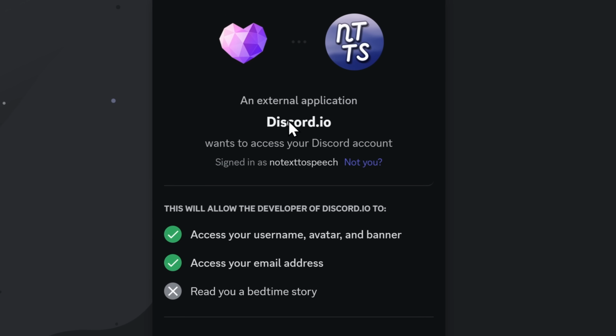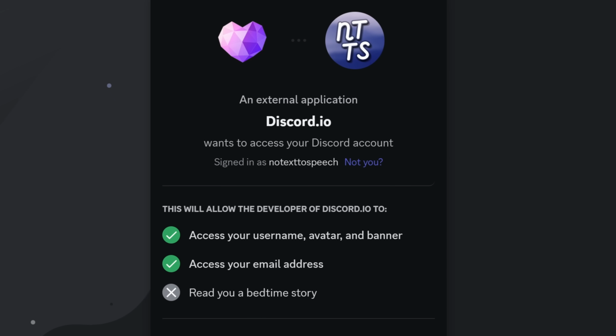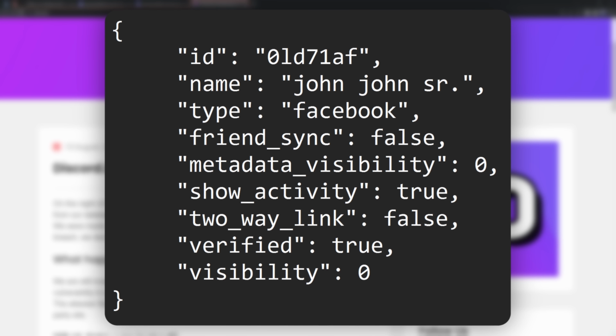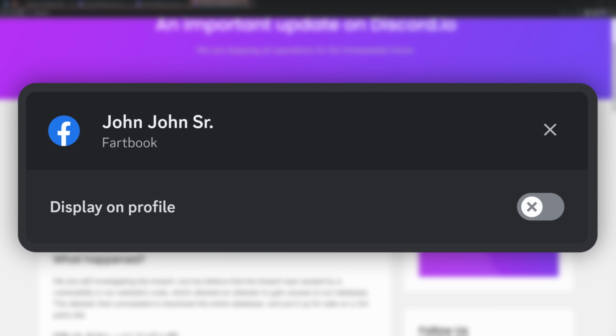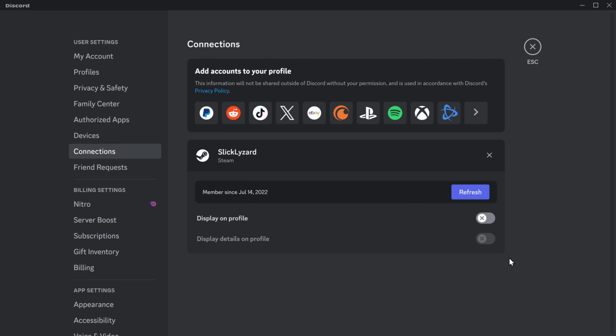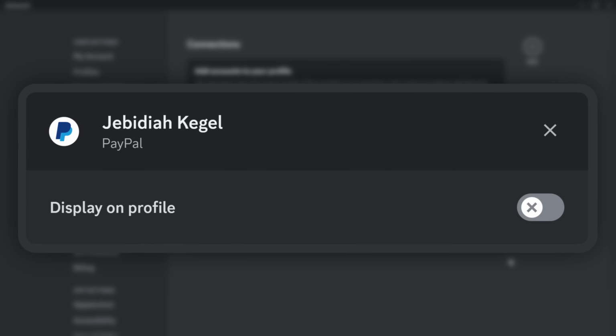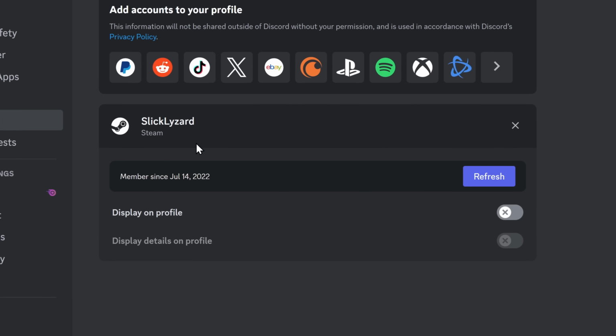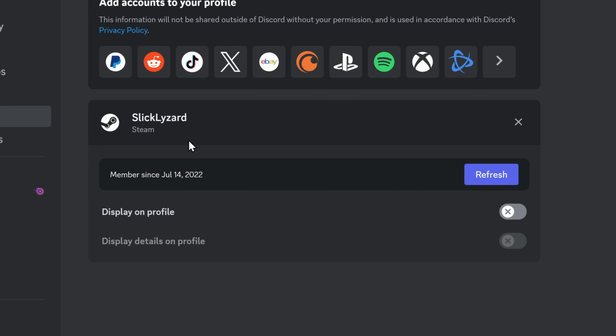For example, if Discord.io had this permission, and if you didn't know already, they went through a data breach, then that information, assuming you had a profile connection that contained your first name, could be in that data breach. Very bad. Now, even if you're smart and you realized, wait, maybe having my PayPal account connected to my Discord is a bad idea, you should still be concerned because you might have an old username connected to your Discord profile. And to be honest, we were all kids once.